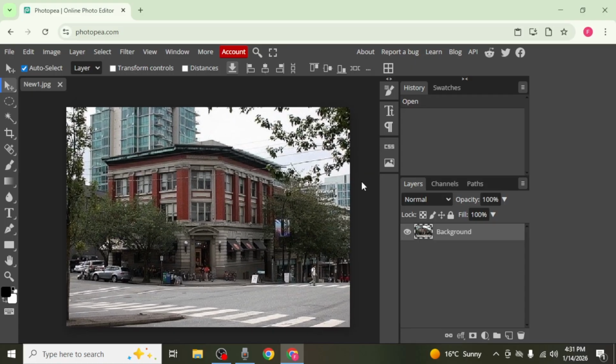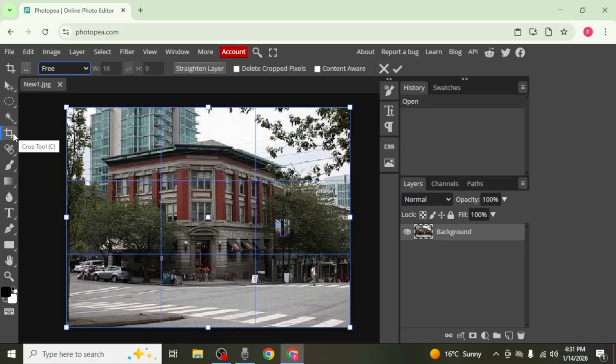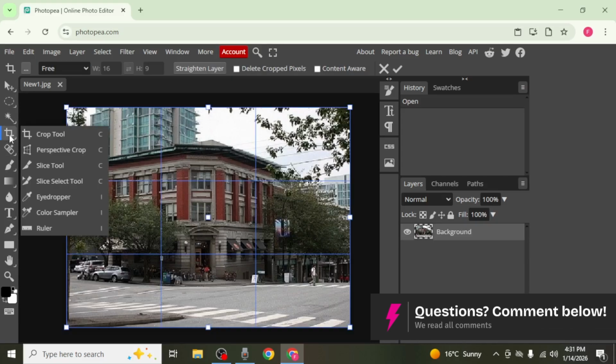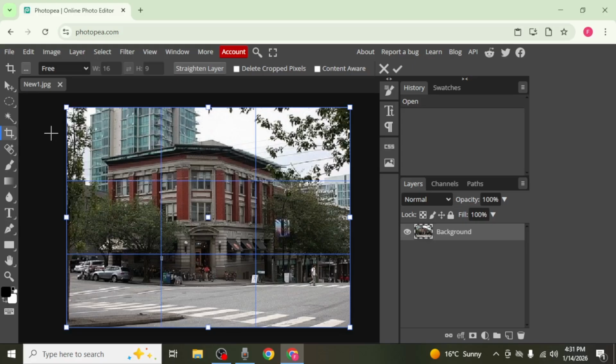YouTube or social media. Once your project is open, go to the left-hand side of your screen and select the crop tool. You can click on the crop icon directly, or you can press the C key on your keyboard to select it instantly. If another tool is visible instead of the crop tool, simply right-click on that icon and choose the crop tool from the menu.